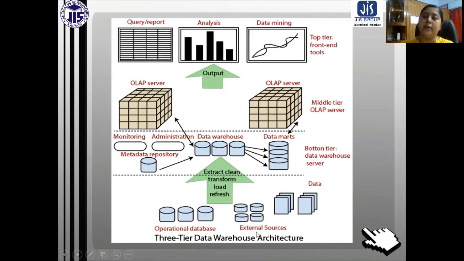But before that, we require data. Data is required first. Then only can we build a data warehouse. So where does the data come from? As we have already discussed, data can come from various sources. It can come from an operational database, from the internet, or from any external resources also. From everywhere data can come.